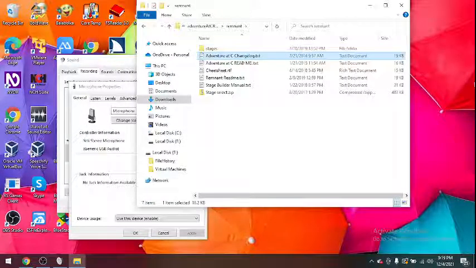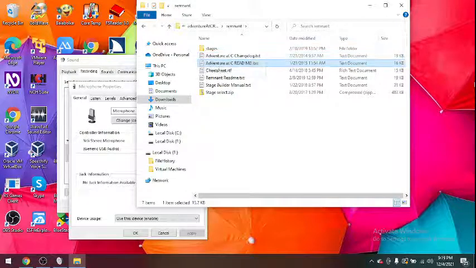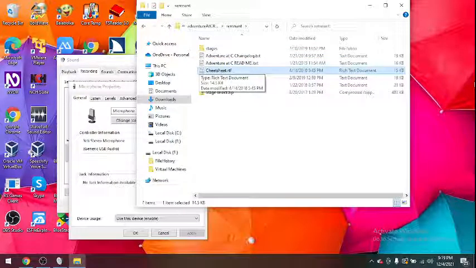Adventure at Sea changelog.txt, the changelog for Adventure at Sea. Adventure at Sea readme!.txt, the readme file for Adventure at Sea. Cheat sheet.rtf, 4 of 7. The cheat sheet covers trivia questions in here, and it covers how to get past Chapter 3.